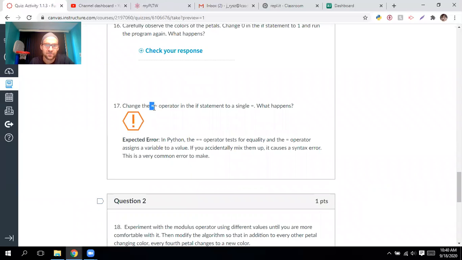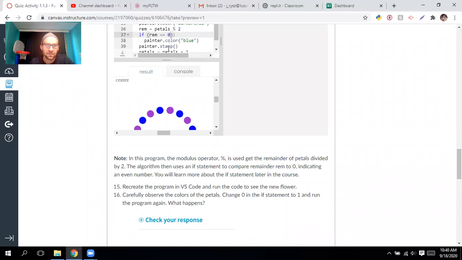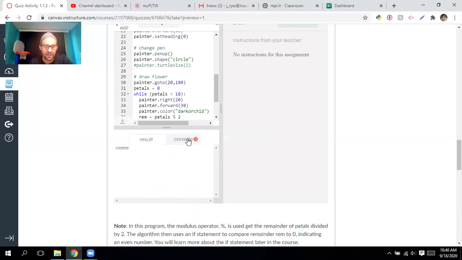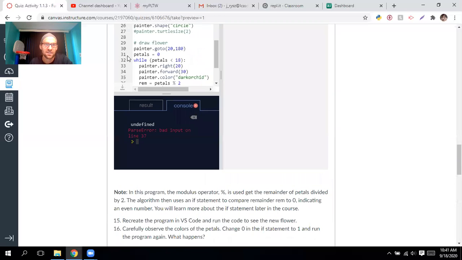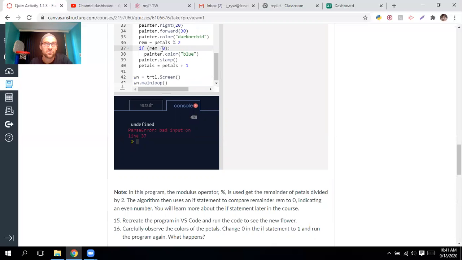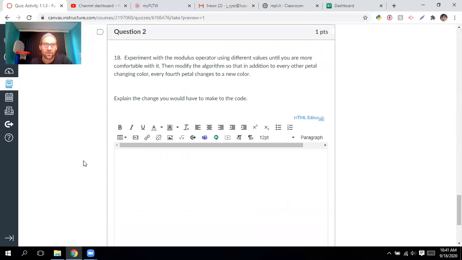All right, so change the equal sign to a single equal. What happens? An error. One big mistake a lot of people make, especially when they're thinking about what's going on and not typing it, is that the double equal sign is an operator to check for equality, while the single equal sign is the operator that assigns a value. So you can never have an if statement or a while loop or anything like that with just a single equal. All right, so let's experiment with the modulus and using different operators and values until you're more comfortable with this. I think we kind of did that above, but mess around with it.